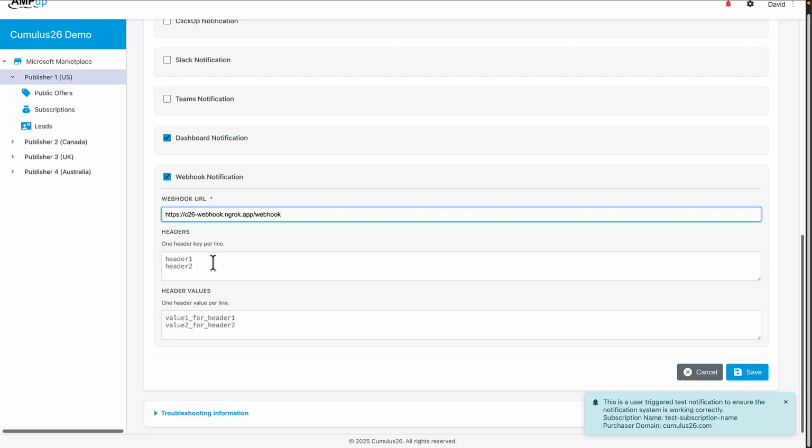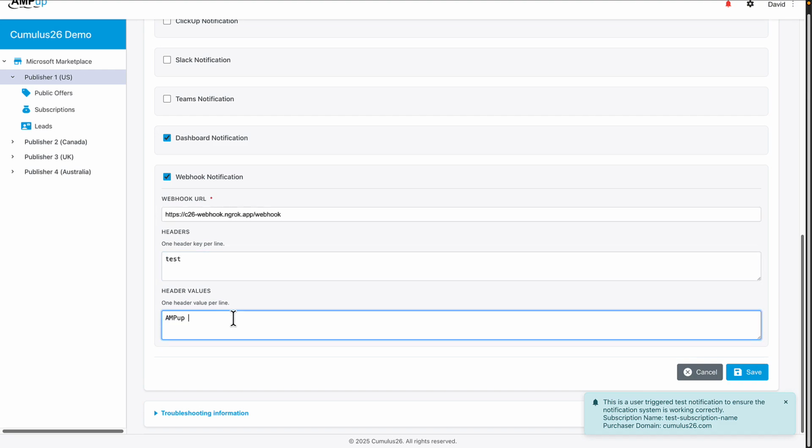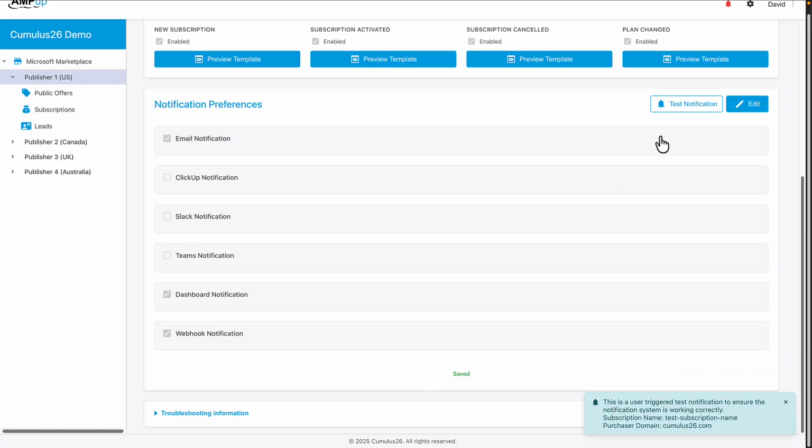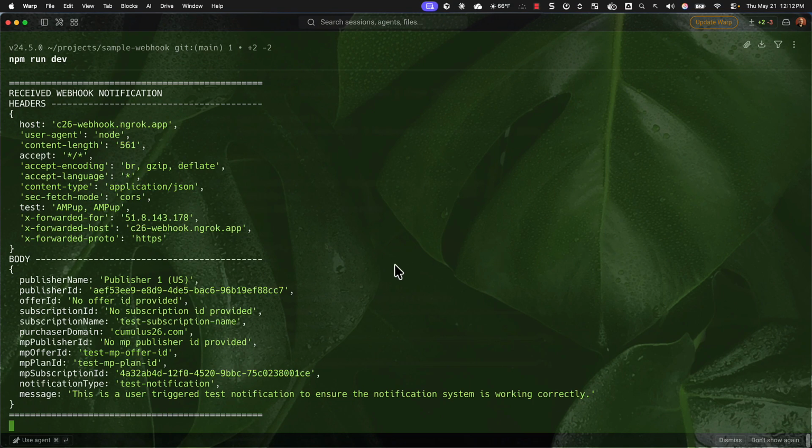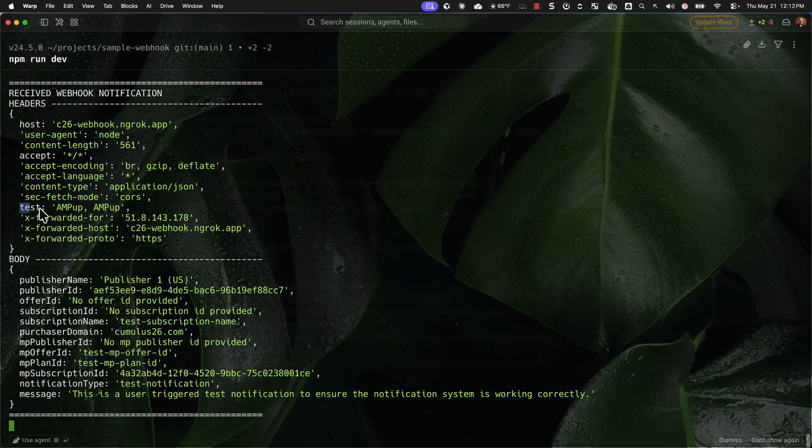Now I'm using ngrok as a tunneler to my local host system so that I can run my webhook locally, but regardless, this URL goes to your webhook wherever that may be. Now we're able to add header key value pairs by putting our key values in one per line and our values in one per line. So I'll add test, AMPup, and we should see these in the header list come through in the request. So I'll select save, and now I can select test notification. I'll select test notification, and let's jump over to our running webhook, and we can see that the information came through and was printed out as we expected. Here is our test AMPup header value came through. And here's the body of the notification message.